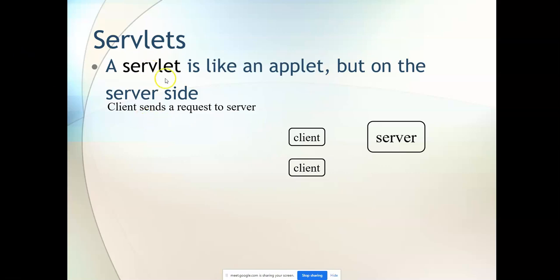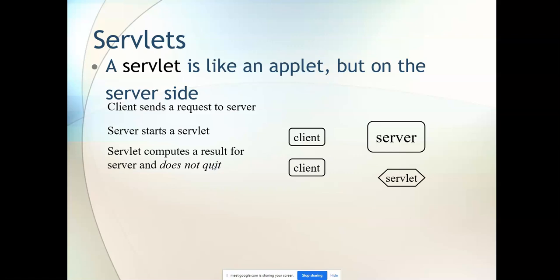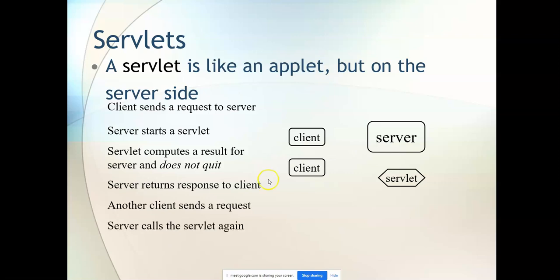Client sends a request to the server. Okay, server starts the servlet. And then the servlet computes a result for the server and does not quit. Dia akan post balik result dia. Server send balik result kepada client. So another client sends a request. Maksudnya servlet just call. Tak perlu nak restart it back again.